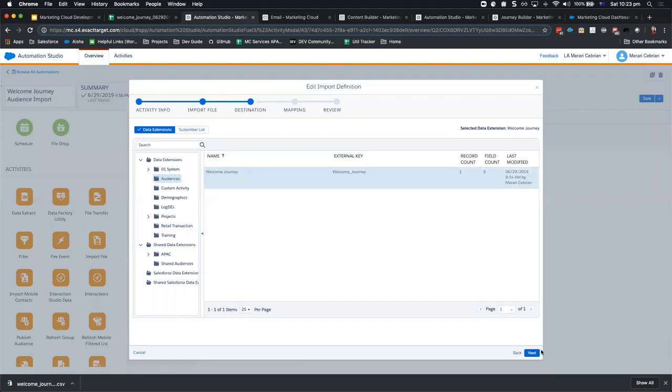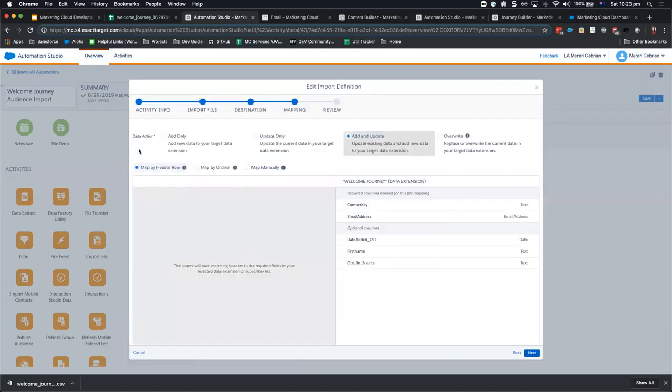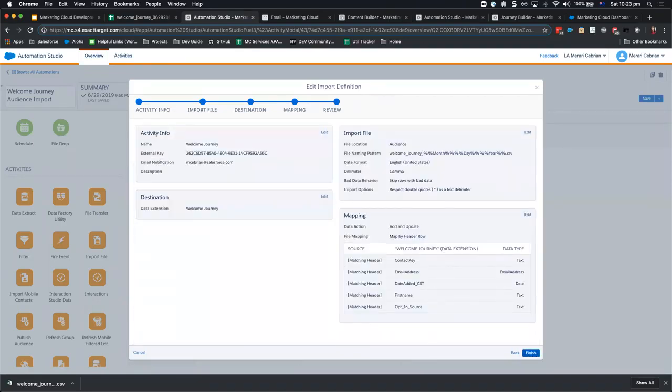So yep, let's go ahead with data extension, audience, and I've selected welcome journey, which I've pre-created before already. And then next, you can select the data action, whether the data that comes from your file would be added only, updated only, add and update, or it will completely overwrite your data extension. So I have here add and update and map by header row, right? And then I can review all that and click finish.